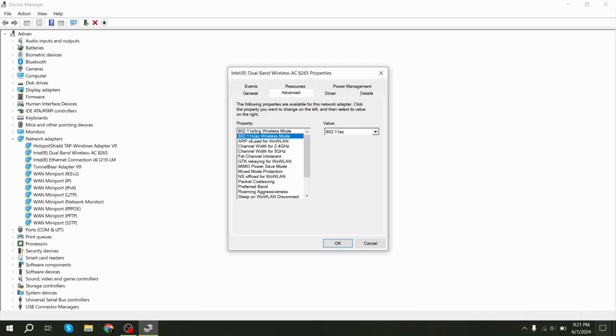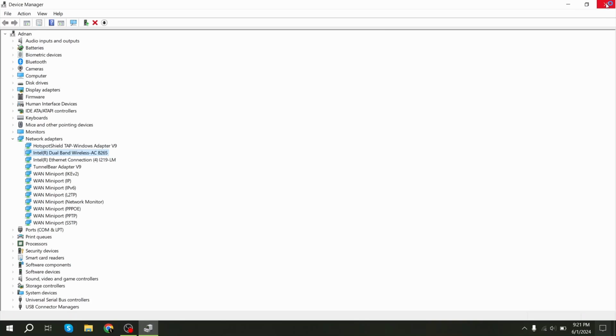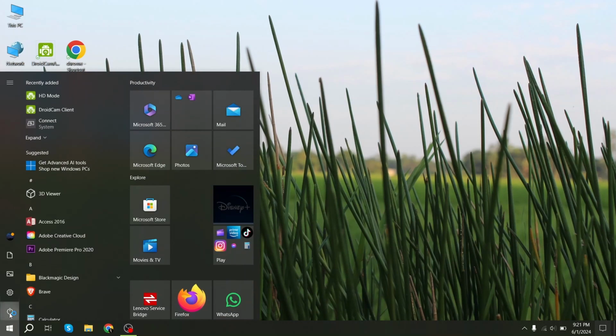And then 802.11 wireless mode. Here in your case it will be disabled or 802.11n. You have to select this 802.11ac. After that press OK. After this I recommend restarting your PC and seeing if your 5 GHz Wi-Fi is enabled.